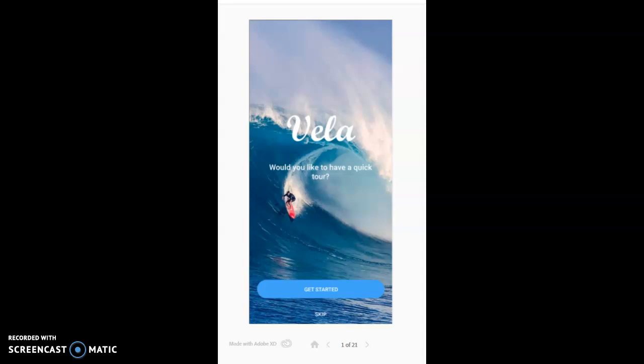Hi, my name is Mihaela, and today we'll be exploring a web responsive application that goes by the name Vela. Vela is a weather application designed to benefit the surf enthusiast while making their experience as smooth and intuitive as possible. So let's get started.